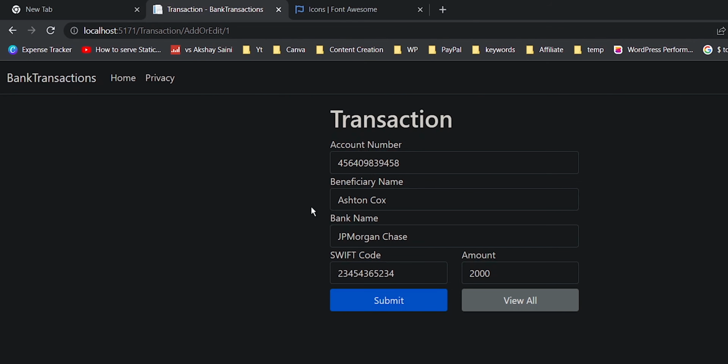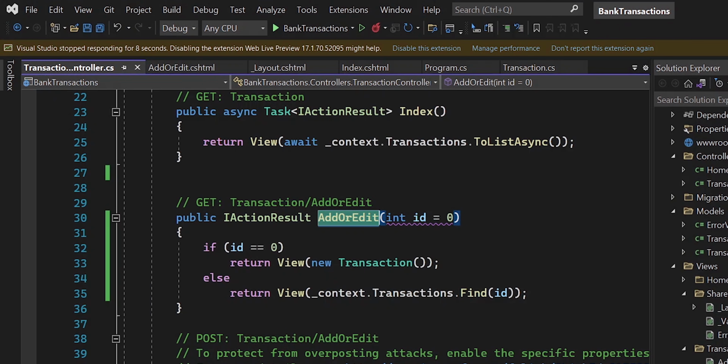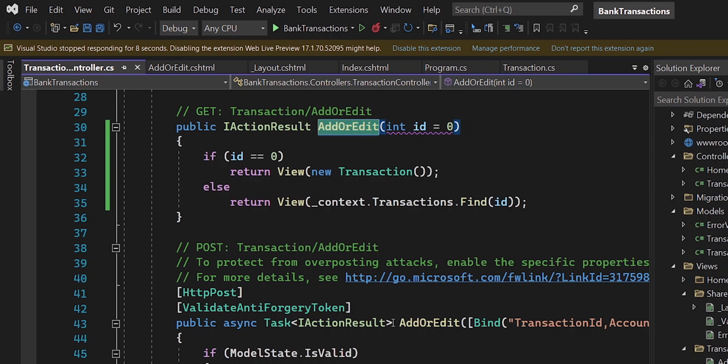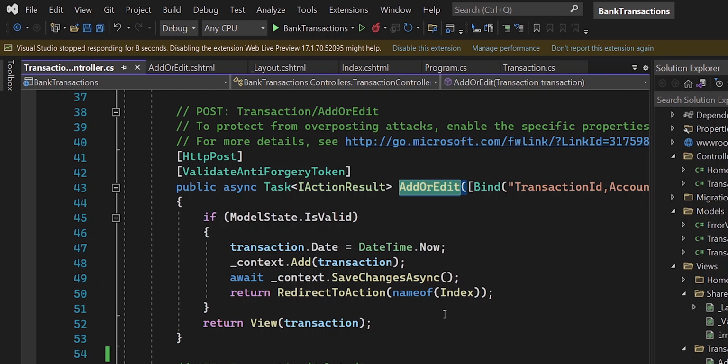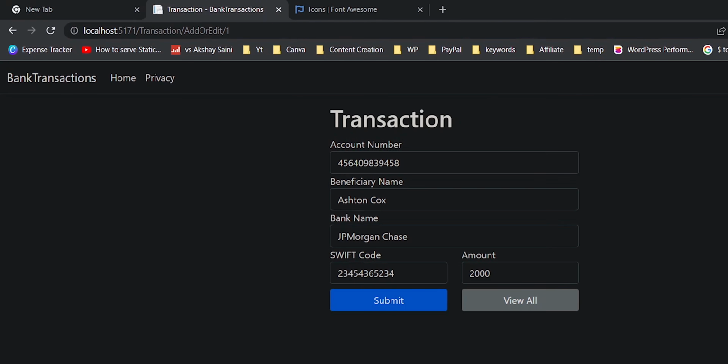Now after making record changes to this form, we can submit the form for updating the details. As you already know, this form will be submitted to this action method add or edit of the type post. Inside that we have already handled the insert operation. Now we also need to handle the update operation. Before that, I want to make a few changes inside this form appearance here.